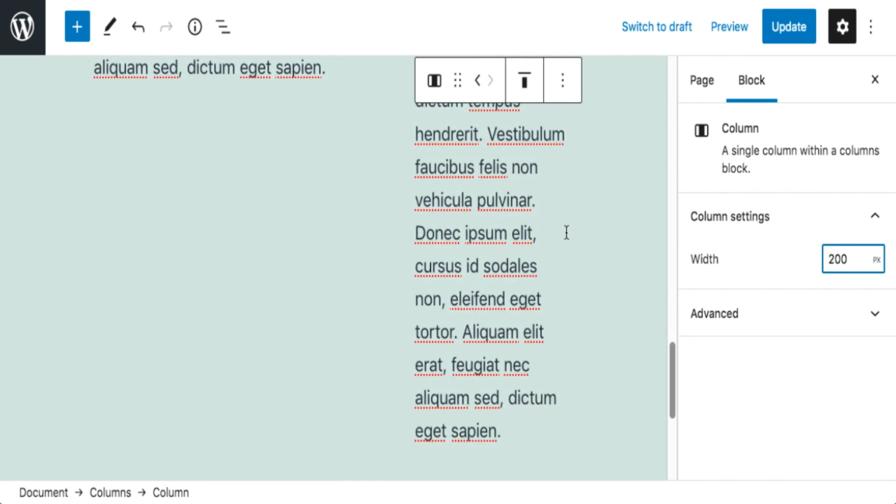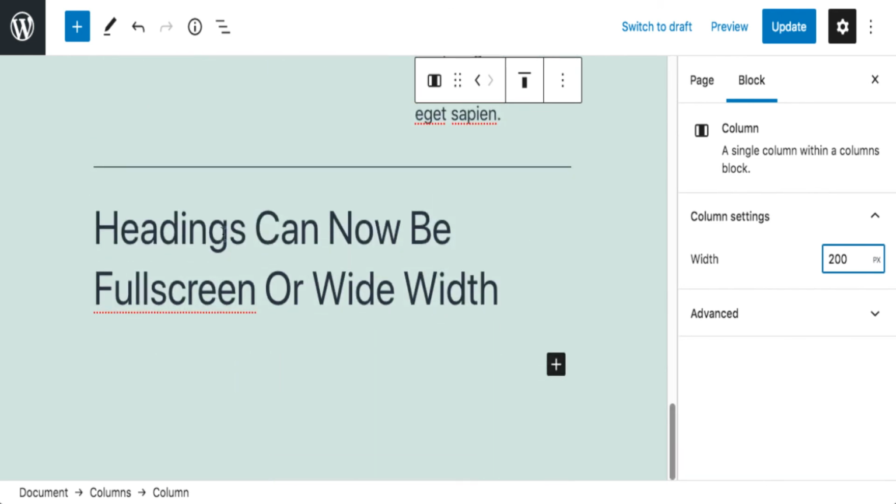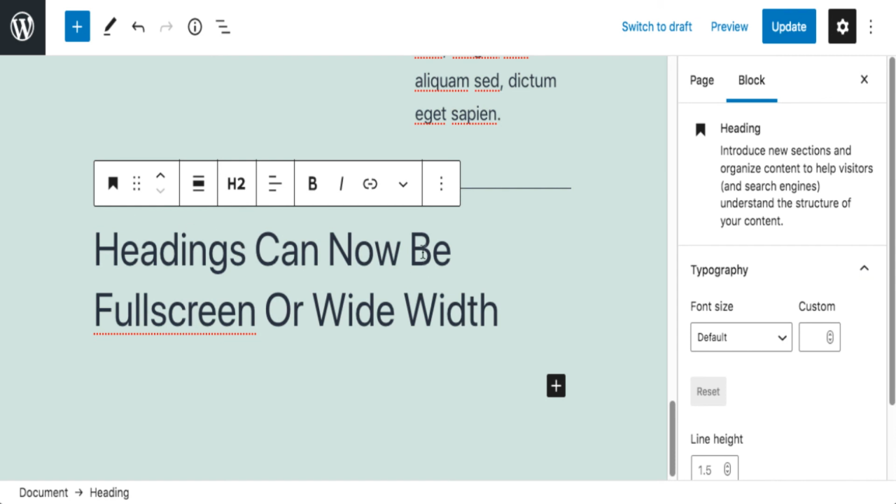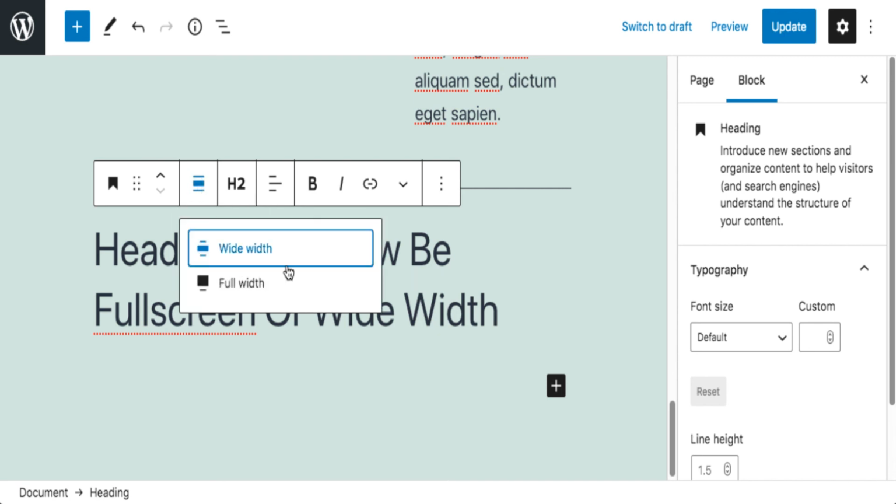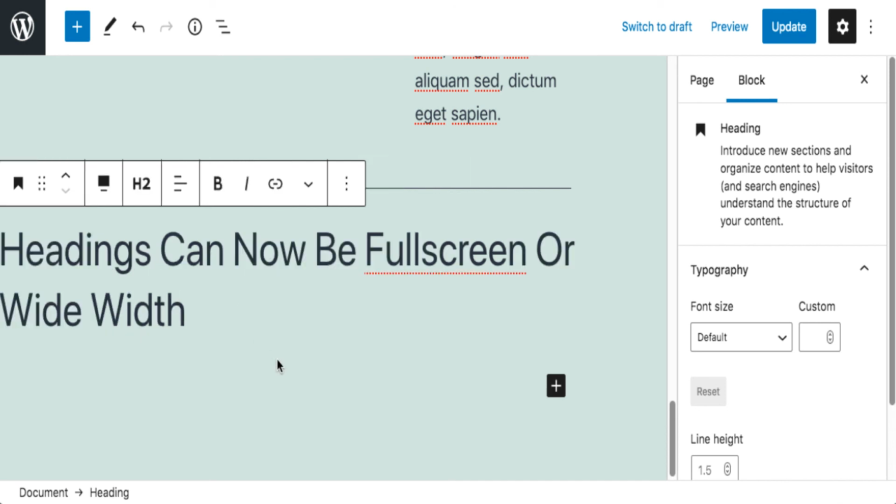And the other enhancement that was noteworthy was that the heading element, or the H2, H3, H4, all that stuff, can now be either full screen or wide width. So what does that mean? Well, let me just select this over here. This turns out to be an H2 element. You can see that over here. That's fine. Right over here, I can now see it says full screen. What does that mean? So I'm going to click on that. I get it. I'm going to update.